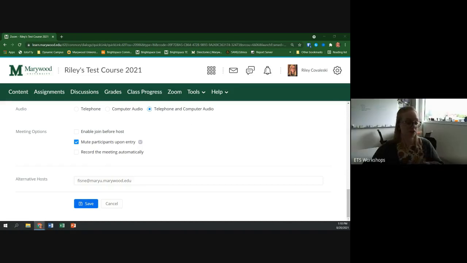Yeah, there is actually an option to import the meetings into this tool. So if you already have them set up, which is likely because we're almost at the start, you can import them into here if you want to give them the option to join from Brightspace, but otherwise, do what you're doing, do what you're comfortable with.